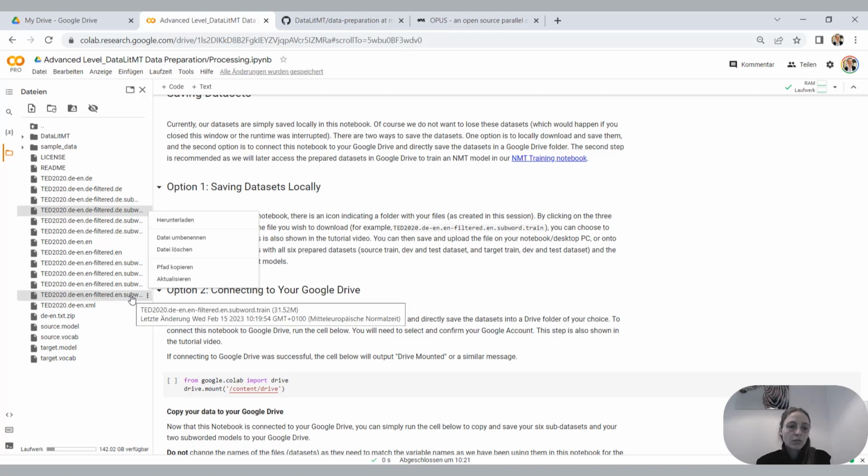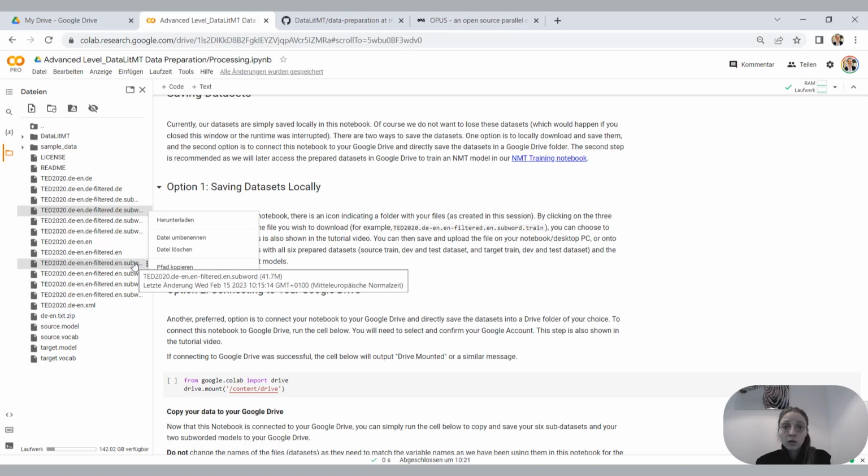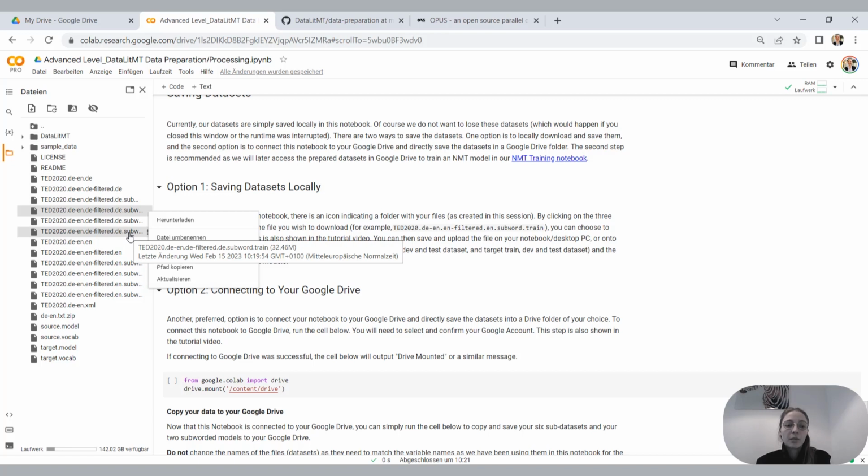You're also welcome to download the complete subworded data or the unsubworded but filtered data, you can download all of them, but the most important ones that you will need are the train, development, and test data sets.